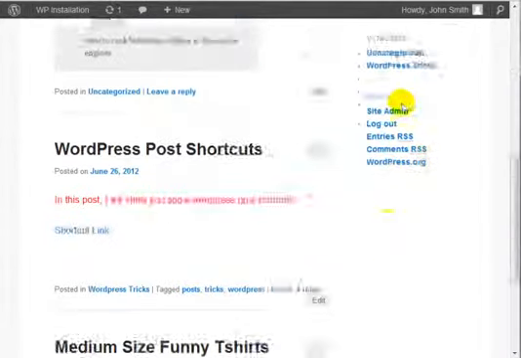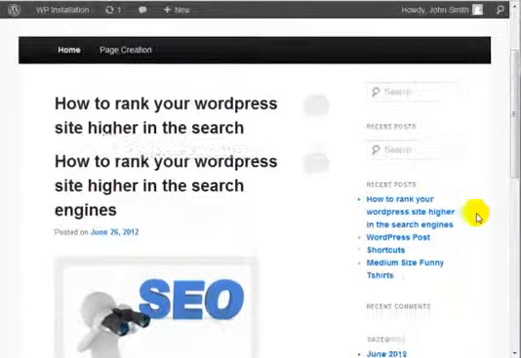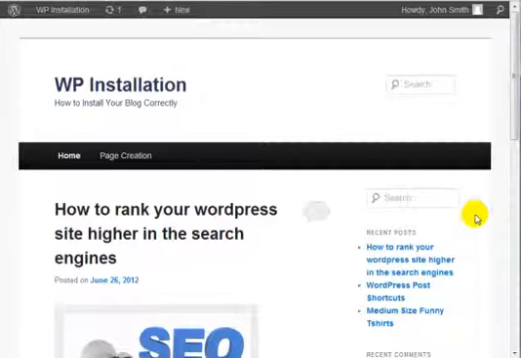Let's say I wanted to remove all this and just keep recent posts and have a calendar. I could do that with widgets. So now that you have a basic understanding of what widgets are, let me go ahead and go to the dashboard and let's start playing around with some widgets.